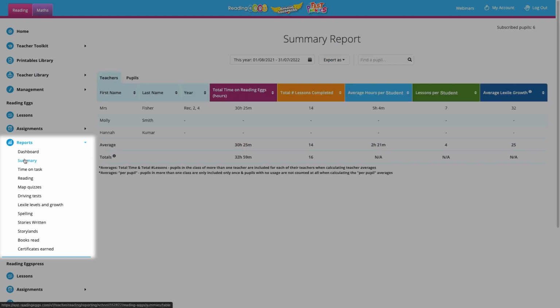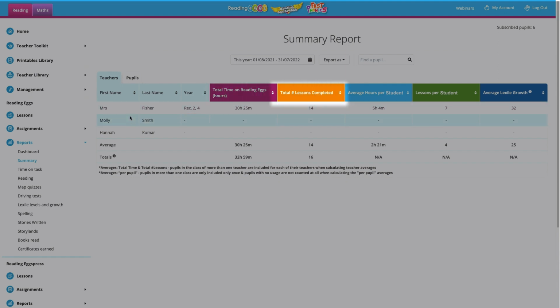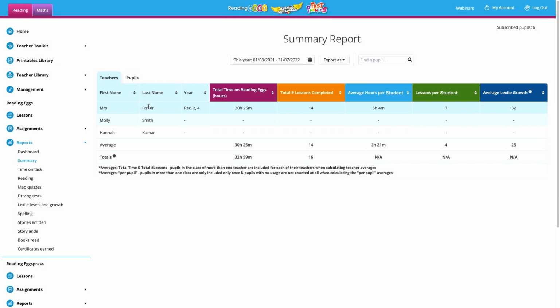Going into Reading Eggs reports, the summary gives you an overview of total time spent in the program, lessons completed, average hours per student, and Lexile growth. All of this information is broken down by teacher as well, so you can see who is using the program and who may need a little extra training.